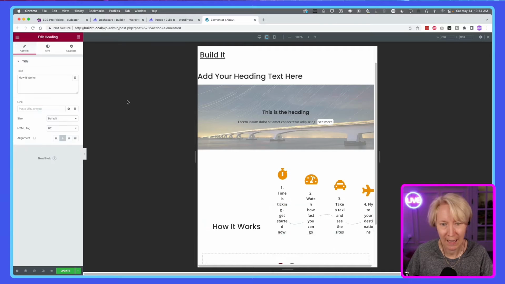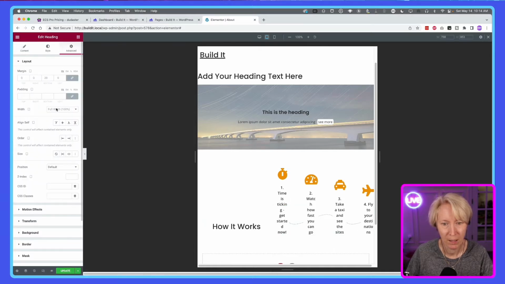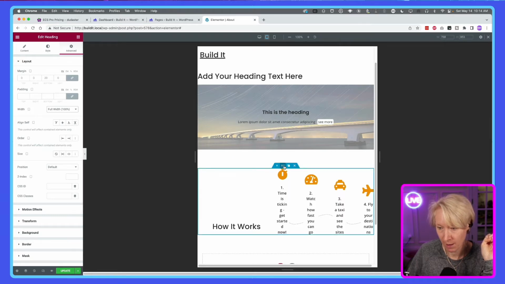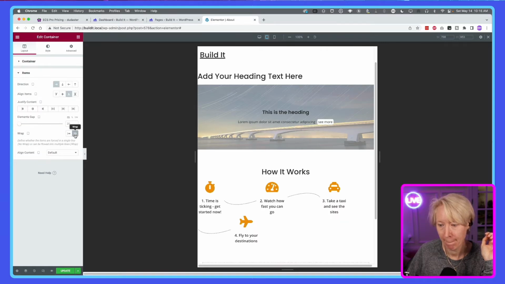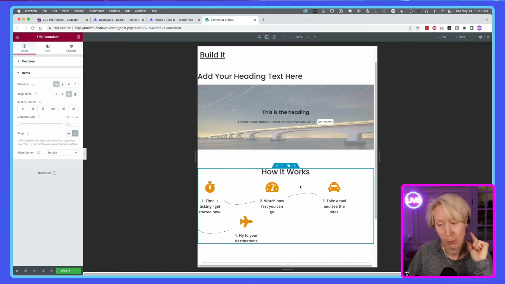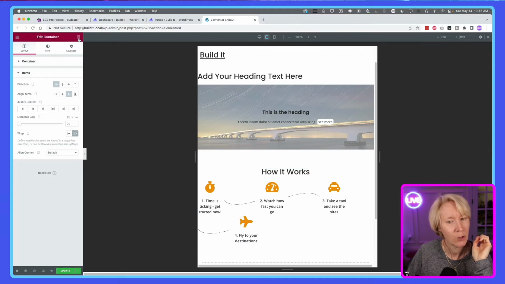So we want to edit the heading, and we want to go to Advanced, and we want it to be full width. Full width 100%, but I want it to break. But if I add the wrap feature to this column, it's going to wrap everything, and I don't want it to wrap everything. So you know what I would do in this situation? I would drag and drop. Well, you can't.